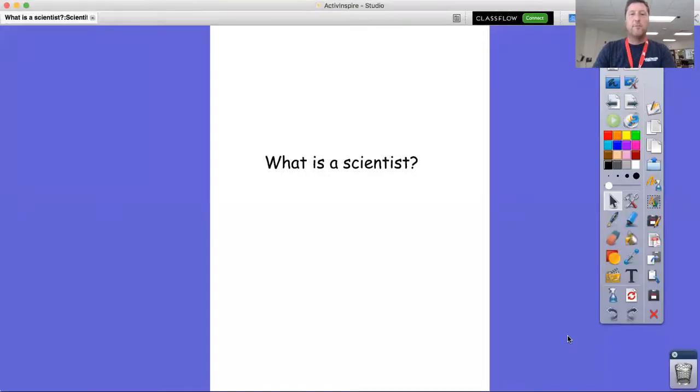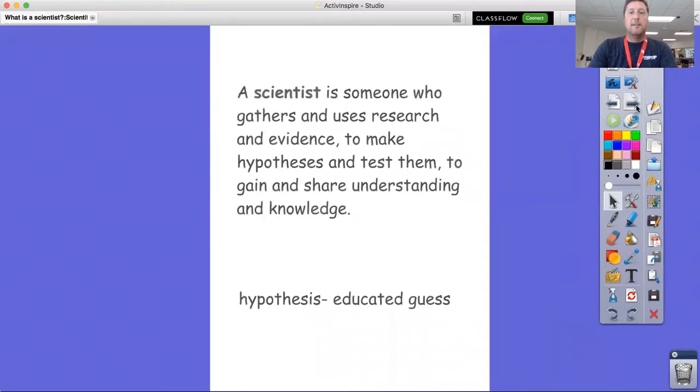So here's our flip chart. What is a scientist? A scientist is someone who gathers and uses research and evidence to make hypotheses and test them to gain and share understanding and knowledge. So that might seem a little complex and a little wordy for first grade, but I wanted to share with you that one key word in there, hypotheses, is an educated guess.